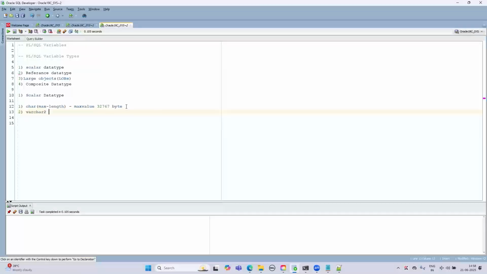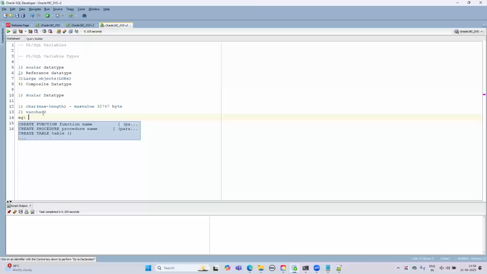Next is varchar2. Varchar2 is an extension of the char data type. So this is nearly the same as the character data type, but there is a difference. We'll try to understand the difference between char and varchar2 data types. I'll give one example. Suppose we declare a variable with 30 bytes.